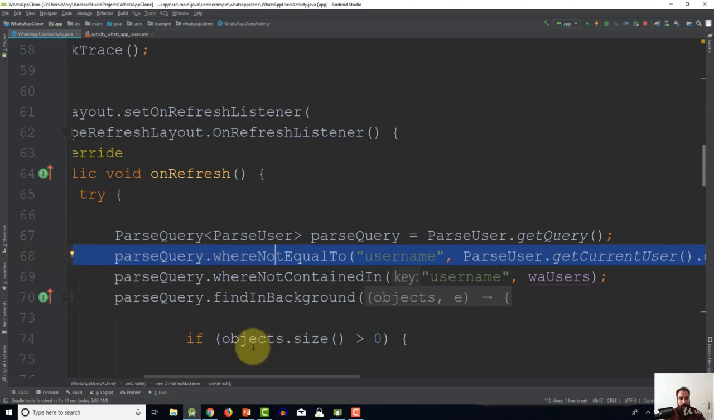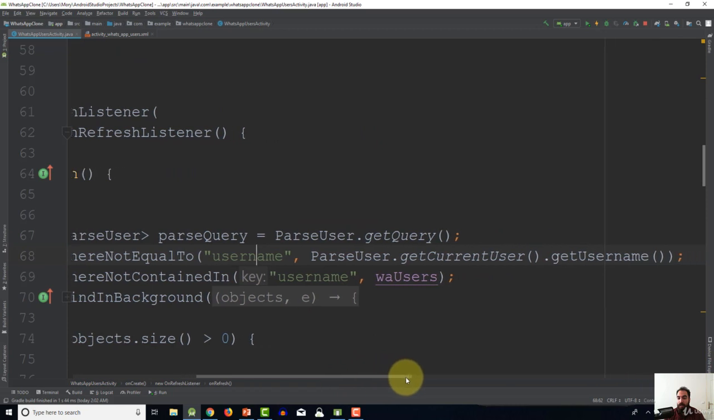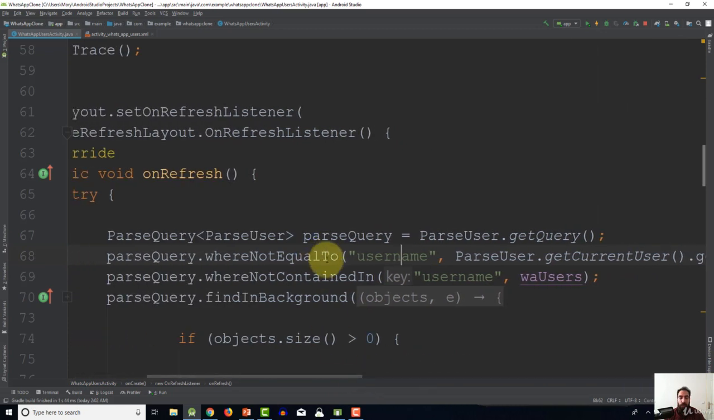In line number 68, parseQuery.whereNotEqualTo("username", ParseUser.getCurrentUser().getUsername()). So you already know what this means. We don't want to get the current parse user and show it on the list view. That's why we have this condition. We have another condition here: parseQuery.whereNotContainedIn("username", whatsAppUsers) array list.